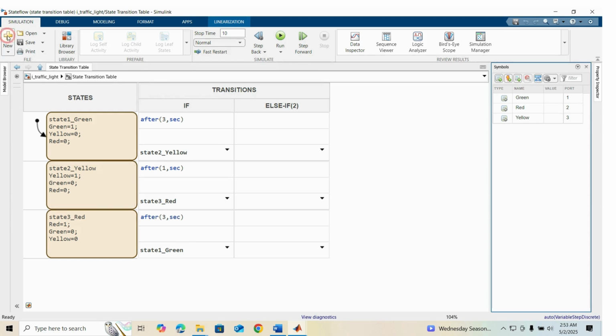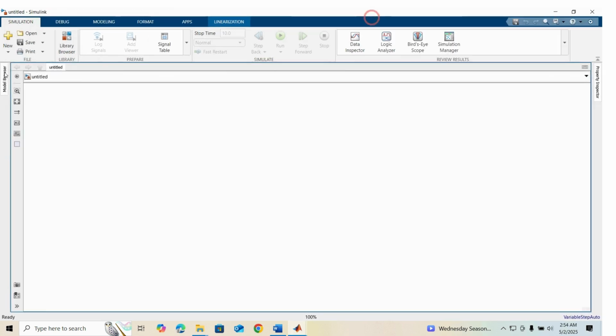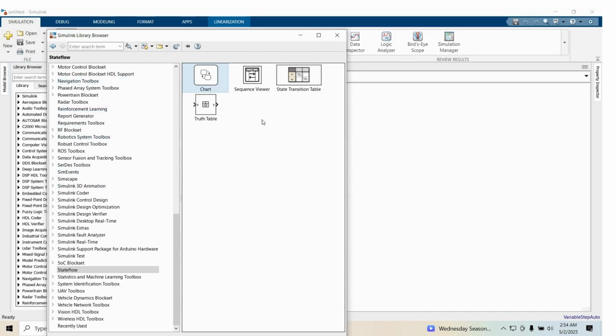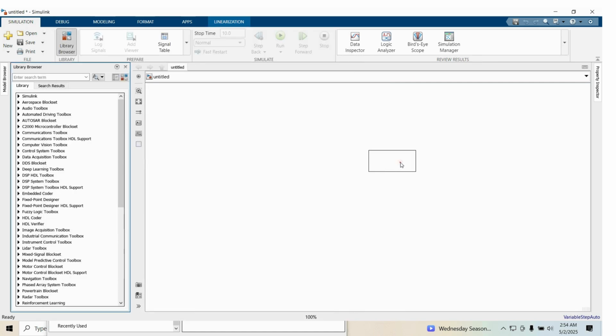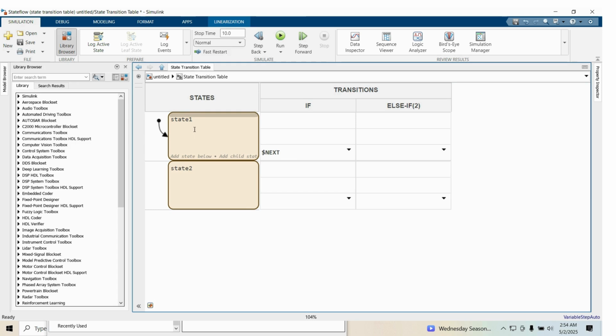I'm taking a new model, and you will find a state transitions table under Stateflow. Double clicking on the state transitions table, you will see that on the left side this is state, and this is transition. We need three states.